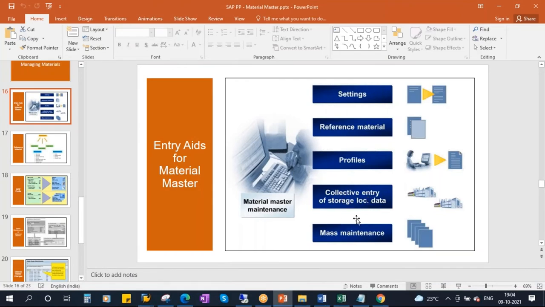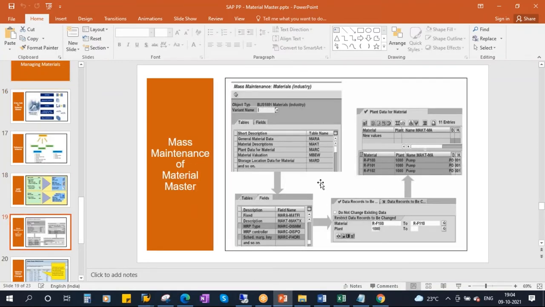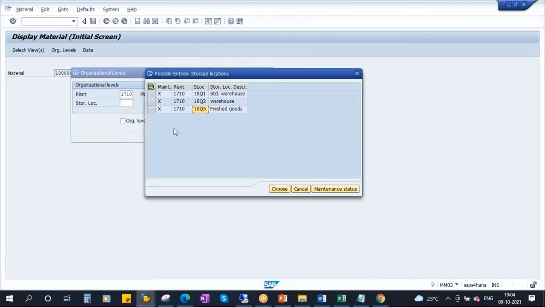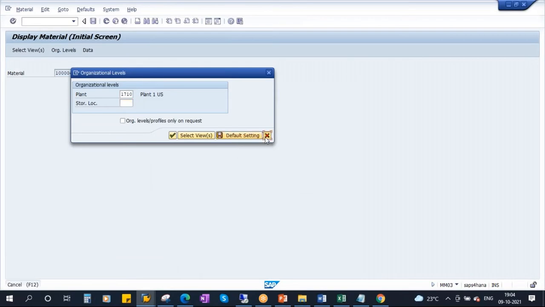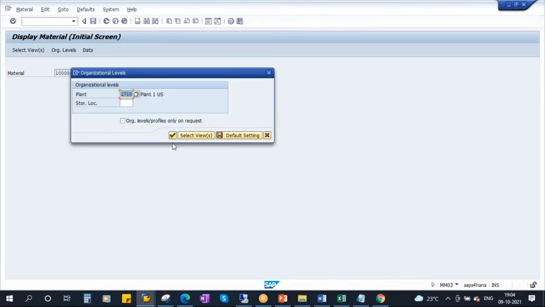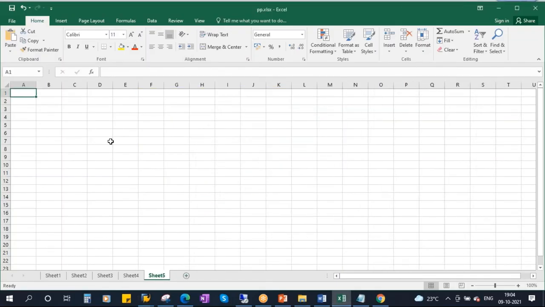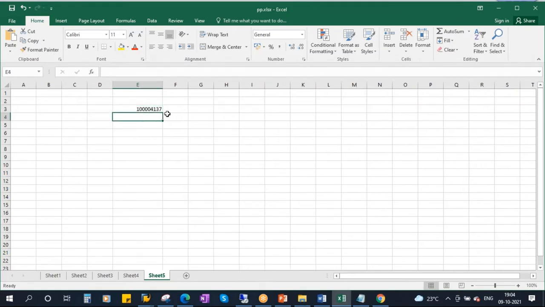Now the last one is the mass maintenance. Mass maintenance. Okay. So mass maintenance is one. So mass maintenance means, I'll show you. So what we did, we created three materials, correct? First is this material we created. Okay, I'll do one thing. Let us take this one. So this material, Pepsi 1 liter bottle. Let me go to Excel file now. This is the one I created. Okay.